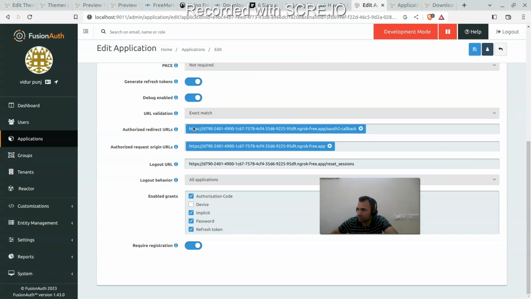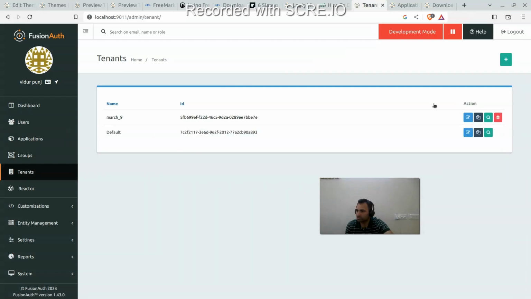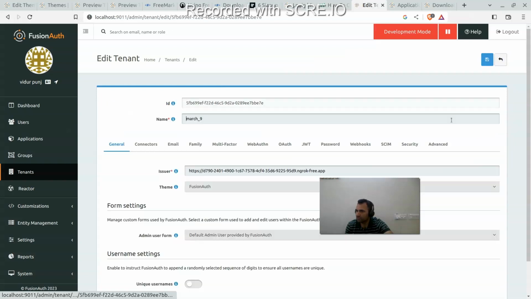First we need to provide the authorized redirect URL, and then we need to provide the origin of the website. Here I am using ngrok in my application, and this is the logout URL to reset the sessions which are created in a Rails application. After creating that application, we need to create the tenant, and we need to provide these credentials.